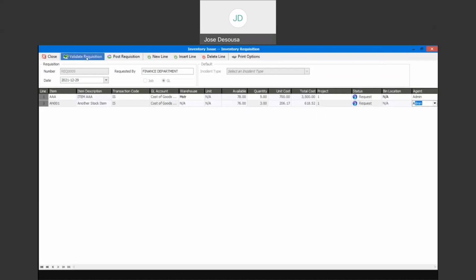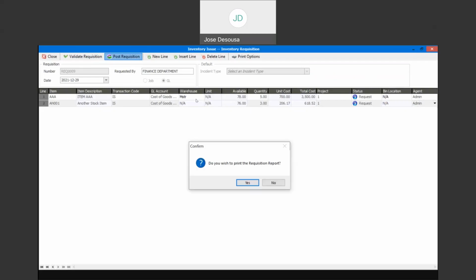Right, so I've got my details there. There's my requisition number, the items that I'm requesting, and who's going to be responsible for approving this particular requisition. Validate the requisition. And I'm going to go post requisition on create document.